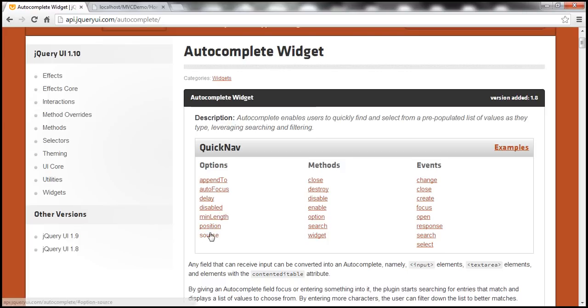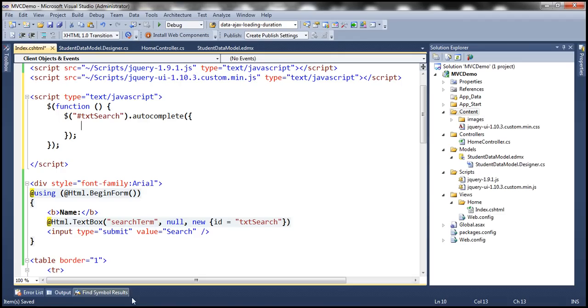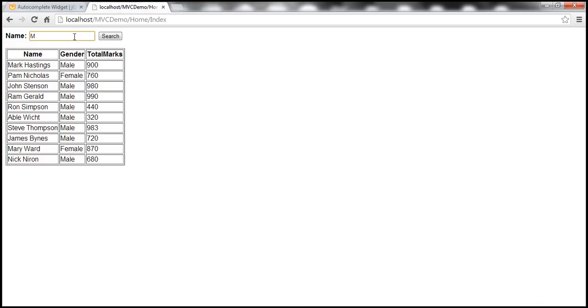Okay, so what is the source going to do? Look at this, when we type a letter into this text box, we want to go out to the database, retrieve all the students whose name starts with that letter M. So we need a controller action method within our application which can take the text that we type into this text box, go to the database table and retrieve all the names and give it to this text box. So first we need to implement a controller function.